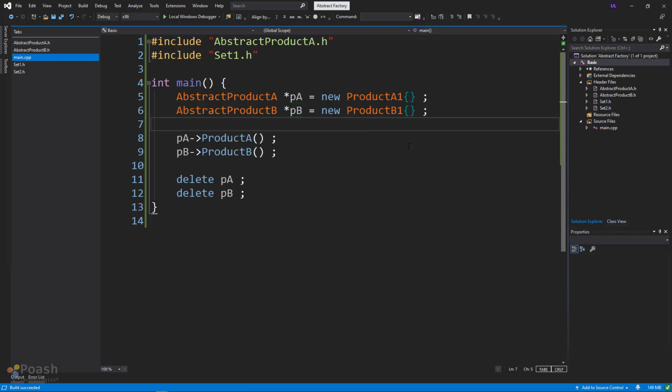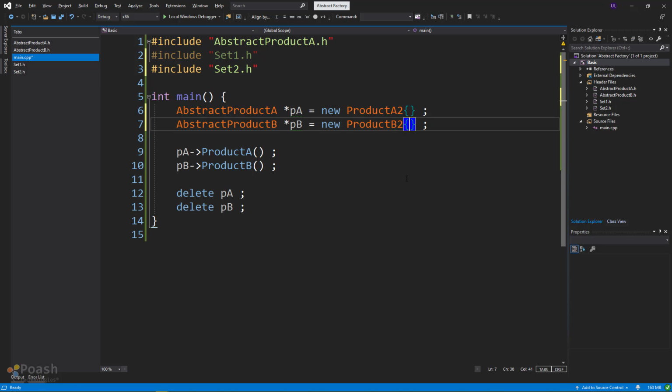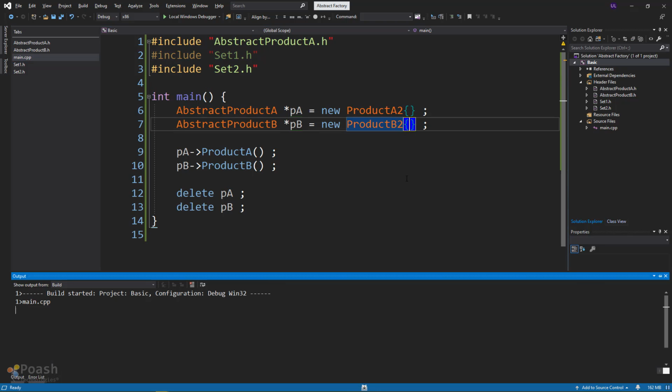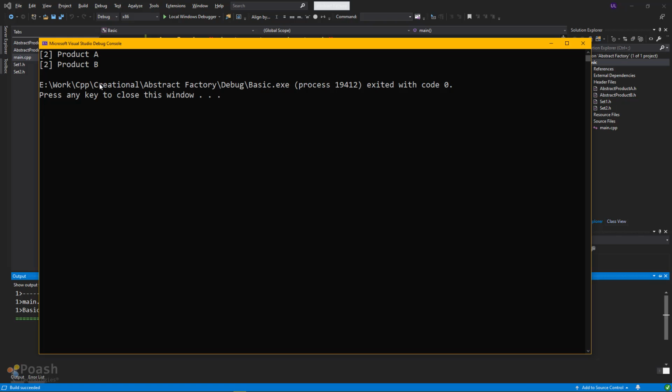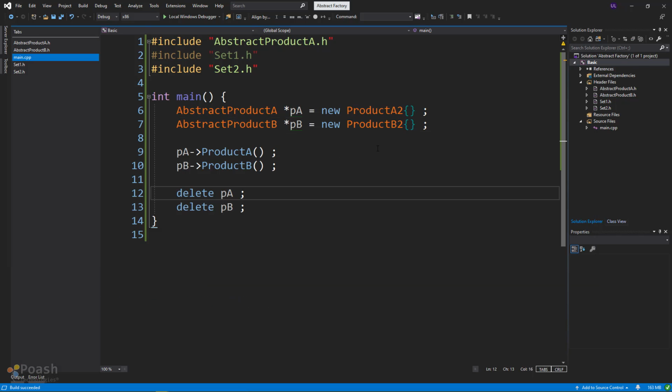If we want to use the products from the other set, all we have to do is change the class names here. And we have to include the corresponding header files. And now we get the products from the second set. But you see, to get the products from a different set, we have to modify existing code. So throughout your code, wherever you are creating instances of the products, you'll have to manually go and change the class names. And this is extremely inconvenient.